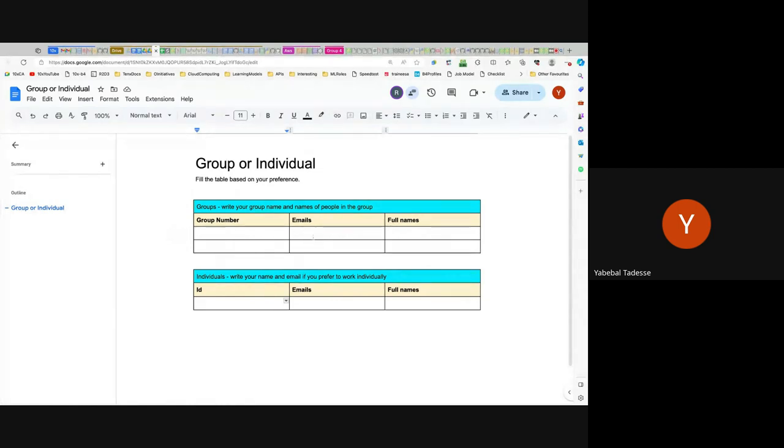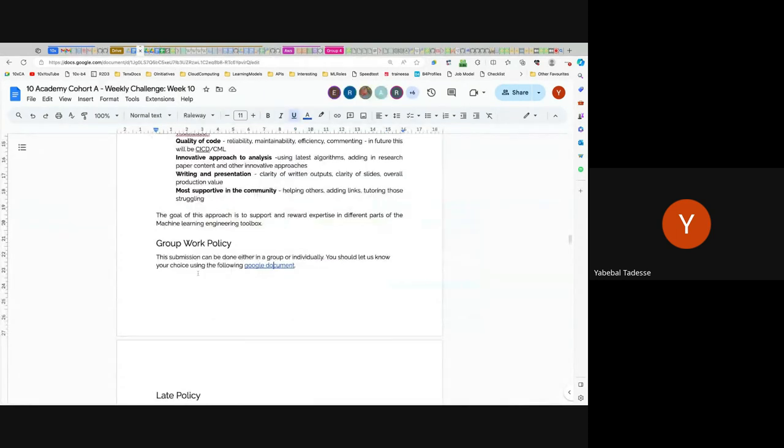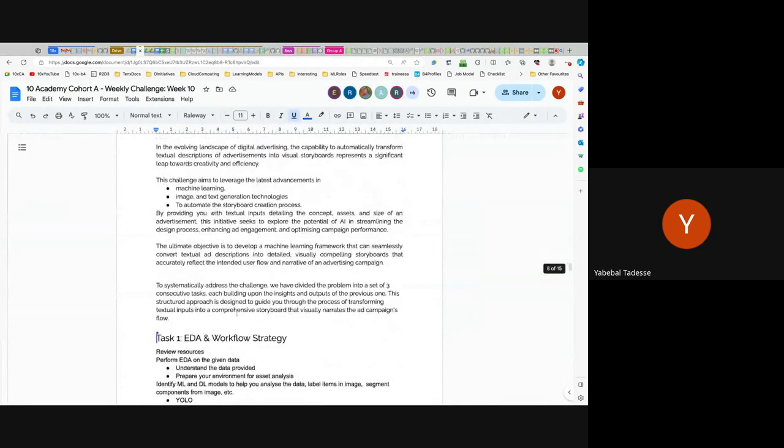So in a group, for example, these emails would be a collection of email one, email two, and names like that. For individuals, it would be row by row. If we add another column because we need additional information, we will let you know. But for now, all we need is that you fill this in before you start the work. You can work individually or in a group. Okay.